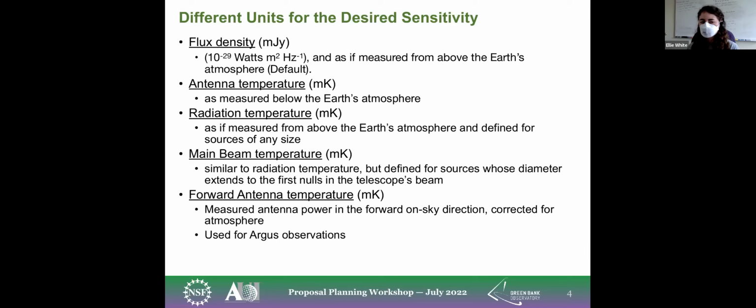This is a bit different from flux density, in that in this case we're saying, basically, if we were to replace the receiver of the telescope with a resistor, and that resistor were heated up to a certain temperature, then it would produce the same power as we're seeing with the antenna. I probably bumbled that explanation, but if you have questions at the end, ask me and I'll try to say it more clearly.